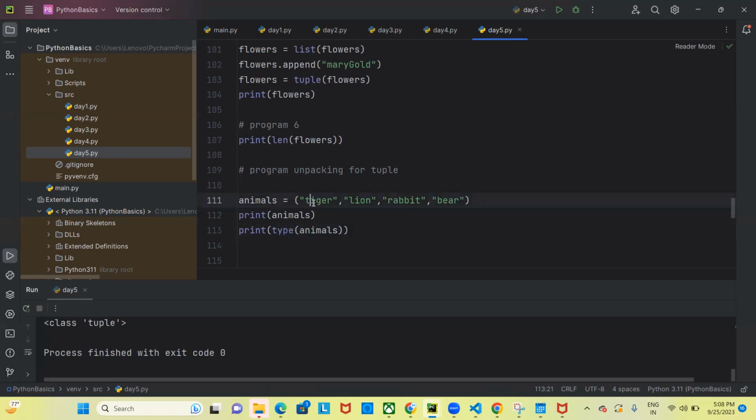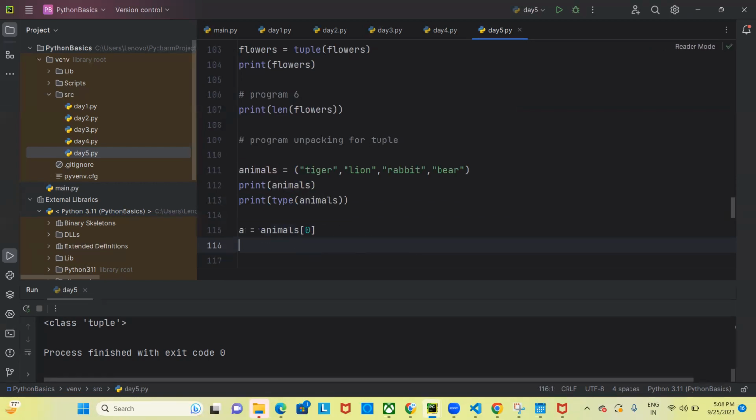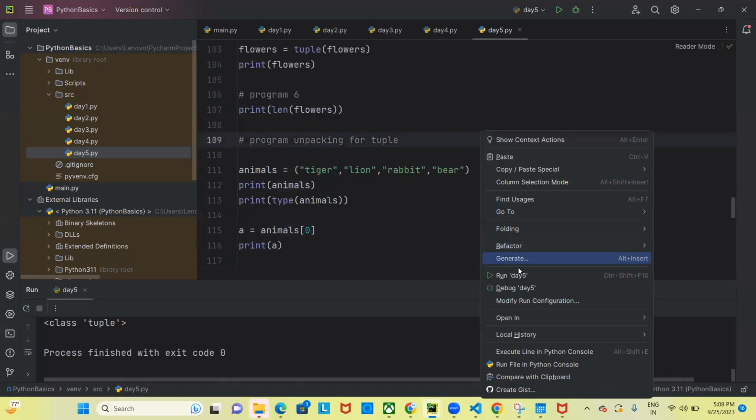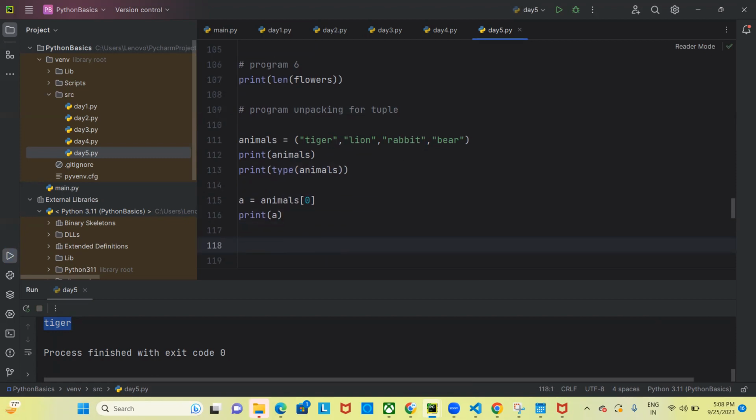Now if you want to take each element of the tuple into a separate variable, you can do it like this also. So animals of 0, I put that into a variable a. That's it. So what will be the value of a now? The value of a will be tiger because index 0 has the tiger value. If I right click and run this, it is tiger. But I have to write 3 lines to get this into different variables, right? I can directly do this. This is called unpacking.